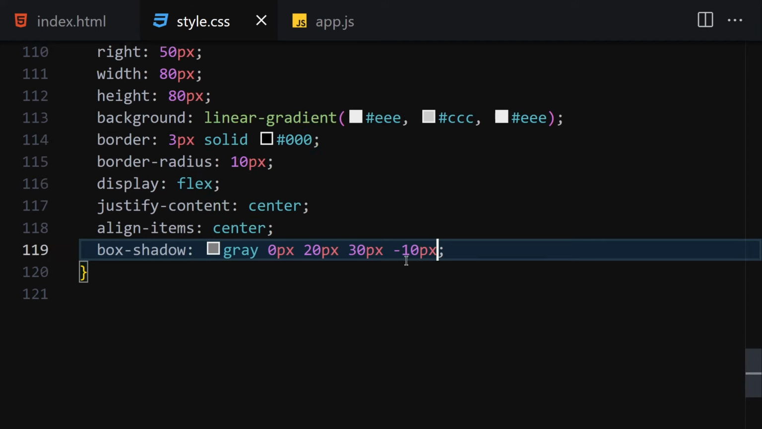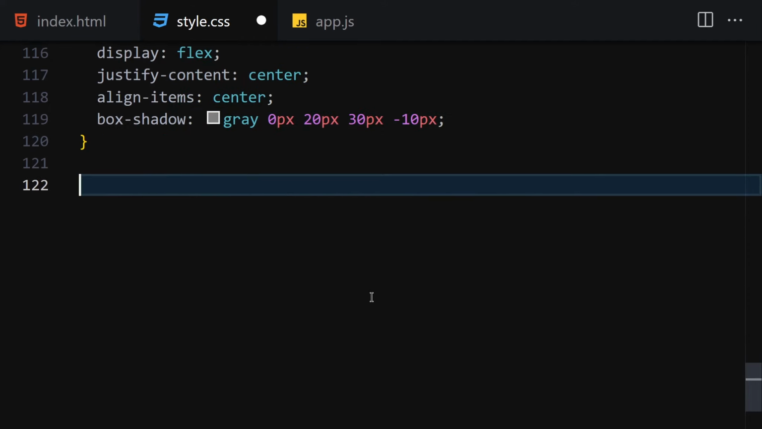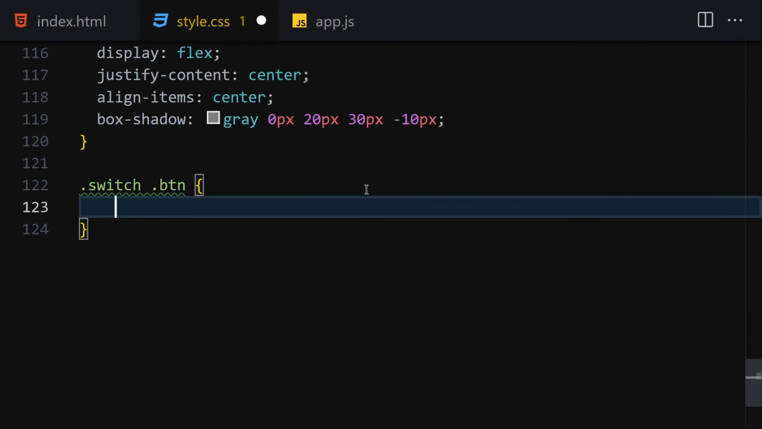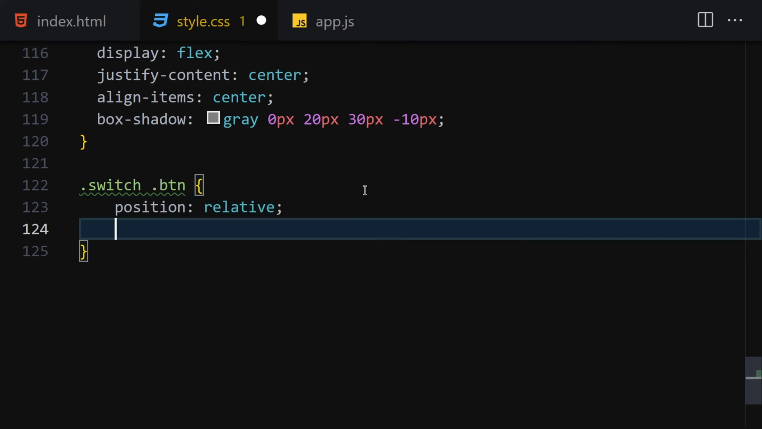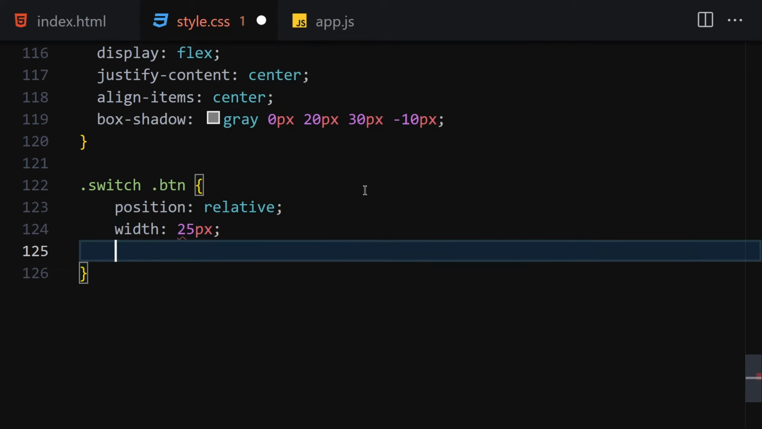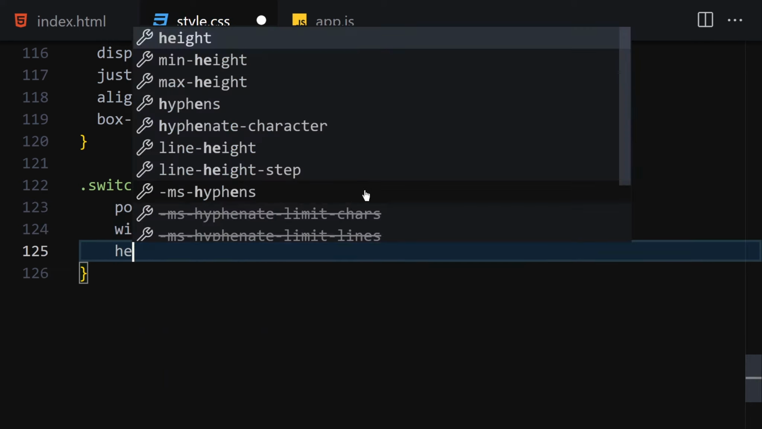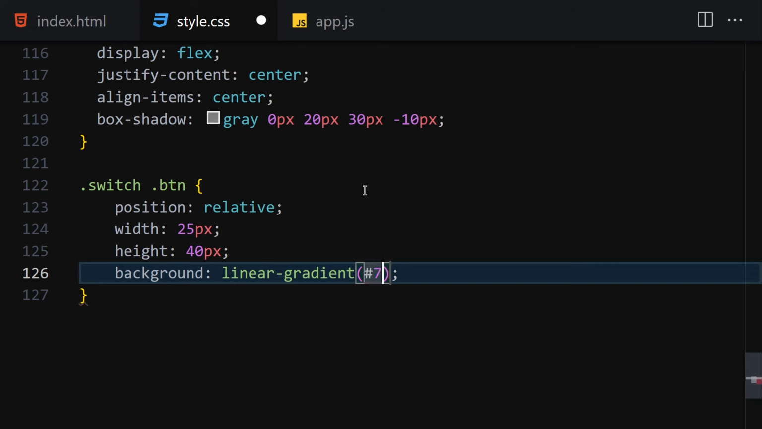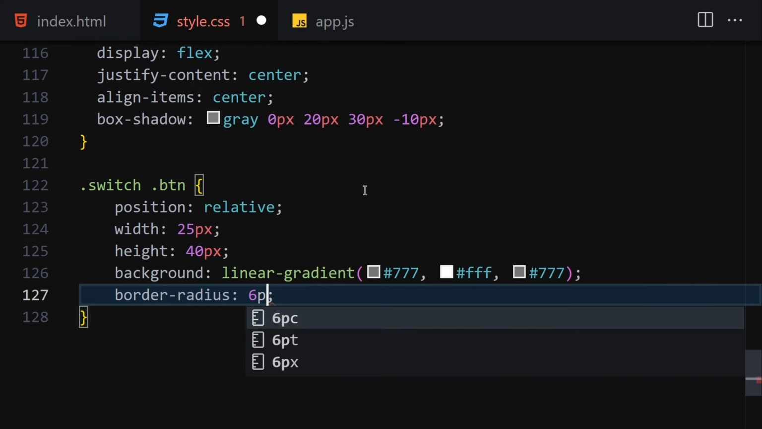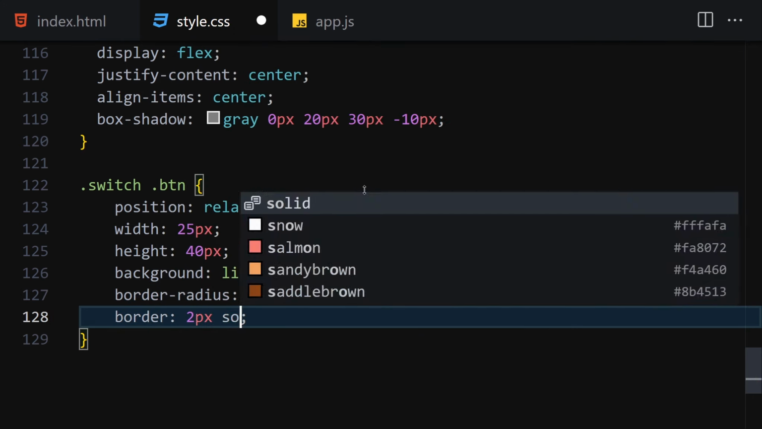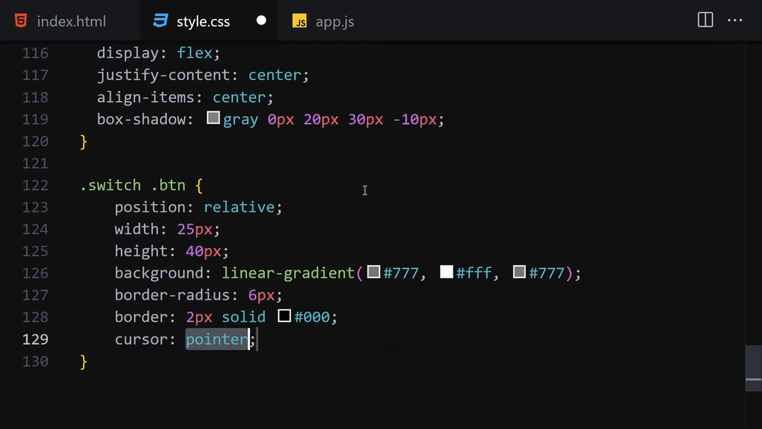But inside that, now let's create our buttons. So for that we are going to use switch, and let's get our button which is inside this switch. Okay, so now let's provide a position of relative to it. Width will be 25 pixels, and height will be 40 pixels, and background will be linear gradient. And now let's provide our #777 gray kind of color, and then white, and also #777. Okay, so that's that. Now let's provide our border radius to be 6 pixels, and border will be 2 pixels solid black. Okay, and cursor will be pointer as well.